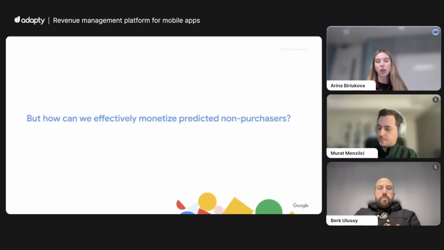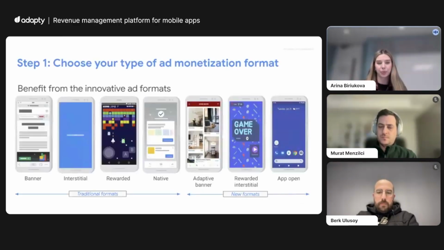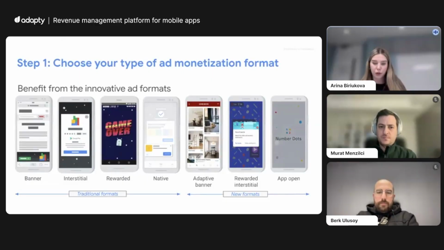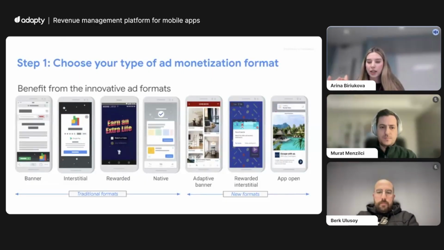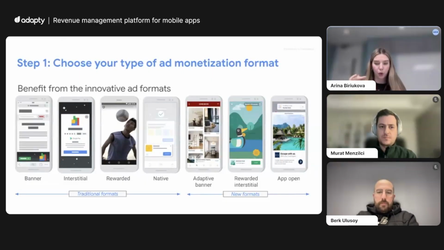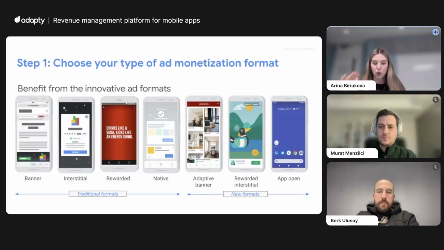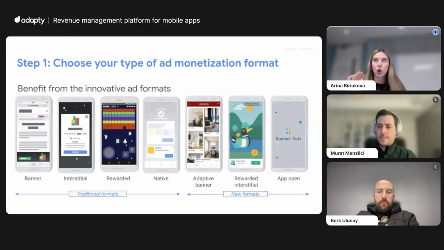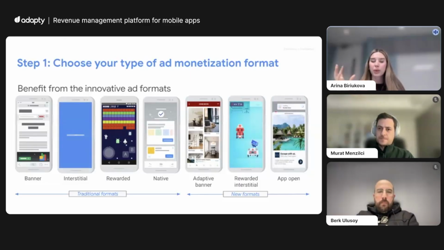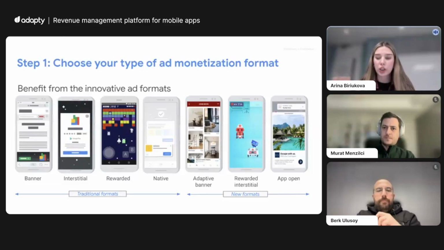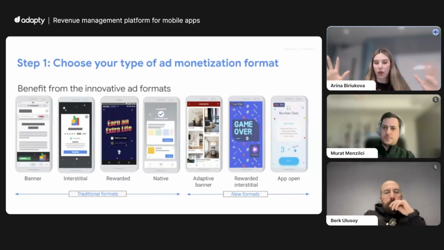Now, I think there comes a question: how can we monetize predicted non-paying users, such as Arina, who is not going to spend any money in your application? There are a few steps to follow. Number one is to choose the ad format that really suits your style, your UX and UI, and not create an overwhelming situation for your user when they are surrounded by ads.